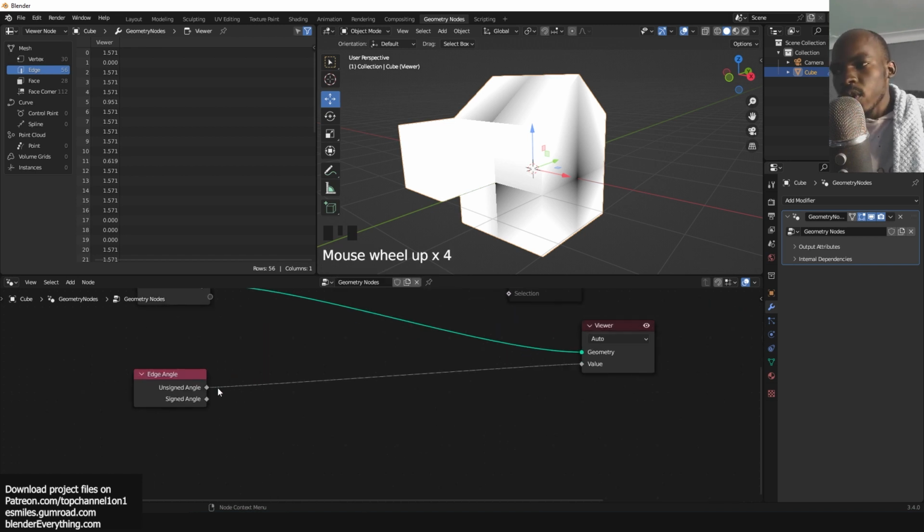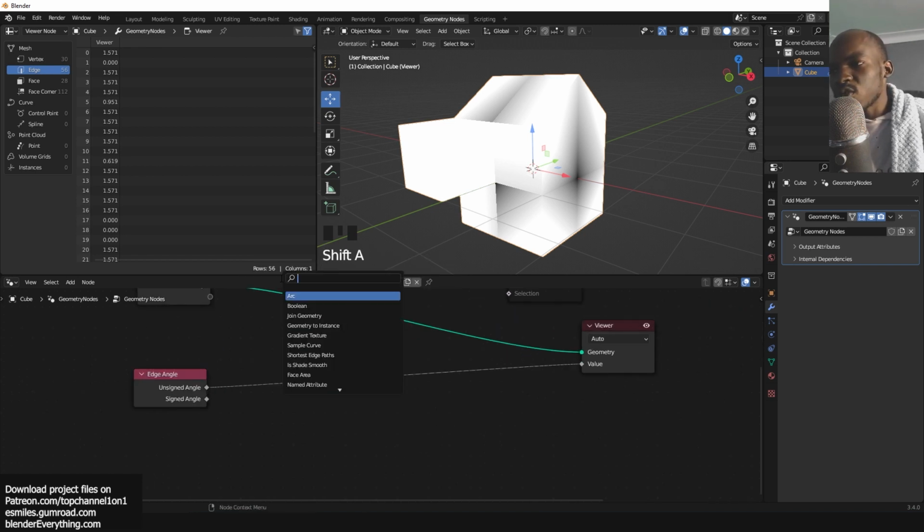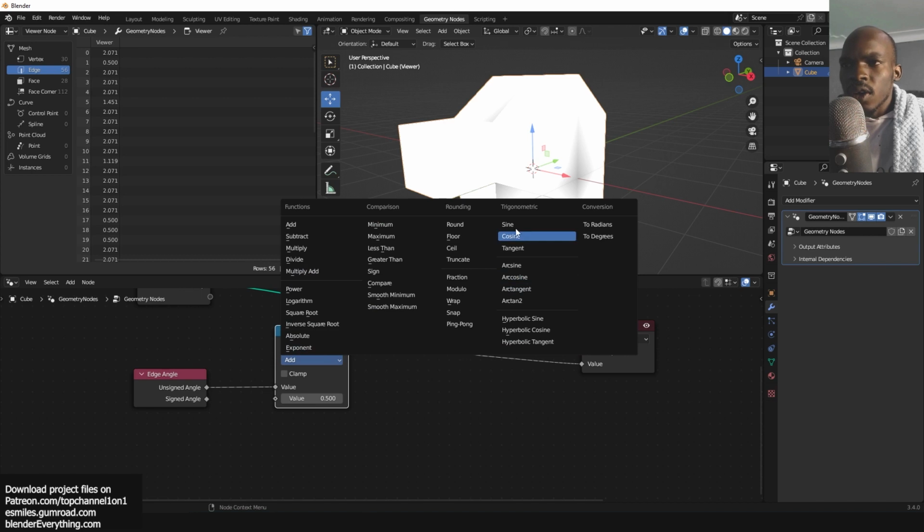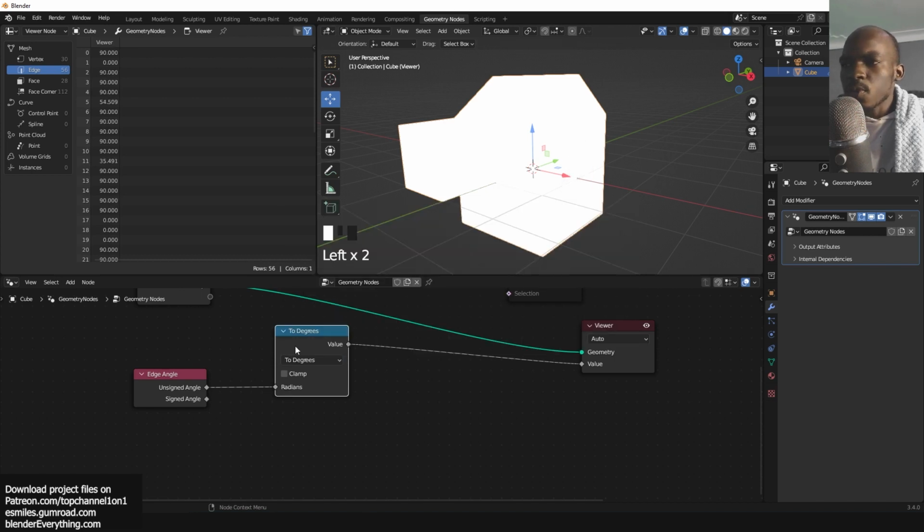The edge angle is in radians, so we want to change it to degrees so that it's easier to understand. So I'm going to use the math node and just have it here. I'll change this and use the To Degrees option.